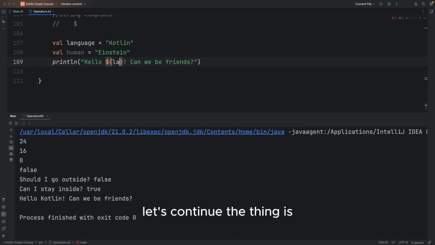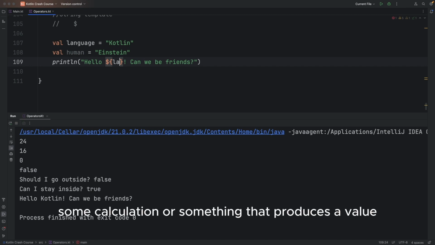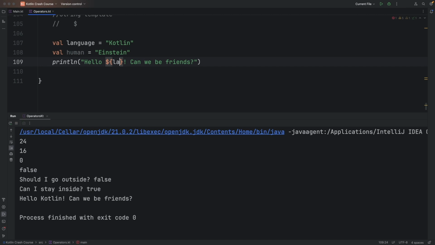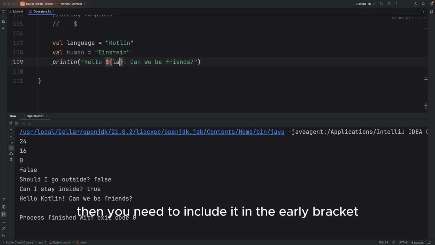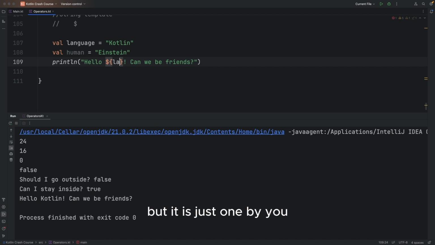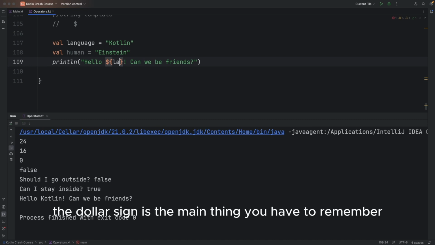Let's continue. The thing is, if you are performing some calculation or something that produces a value, then you need to include it in the curly brackets. But if it's just one value or one variable, you can do it without the curly brackets, but you have to bring the dollar sign. So the dollar sign is the main thing you have to remember.